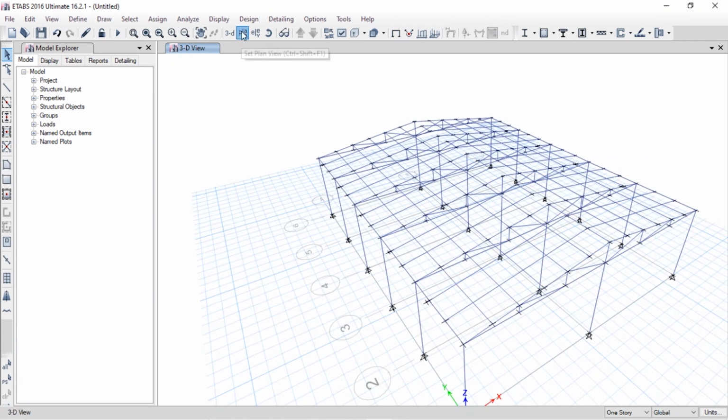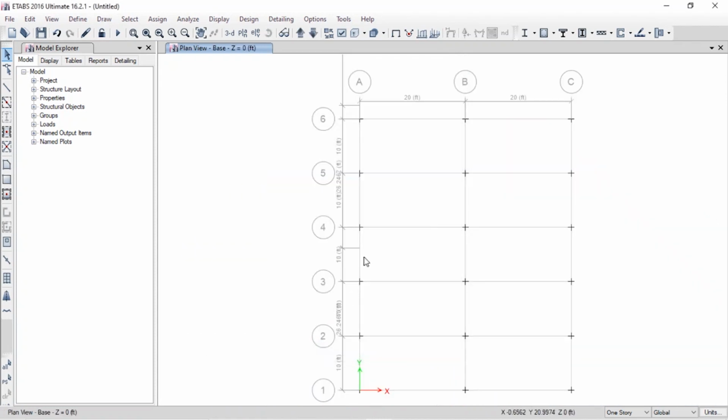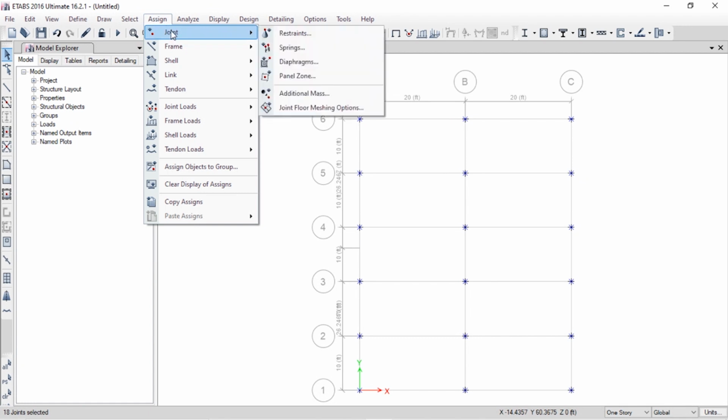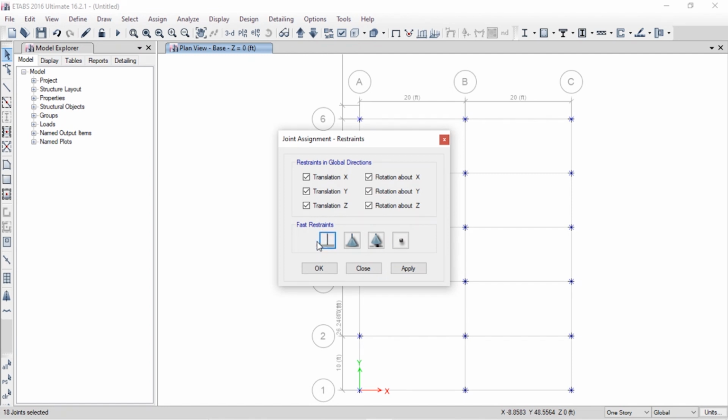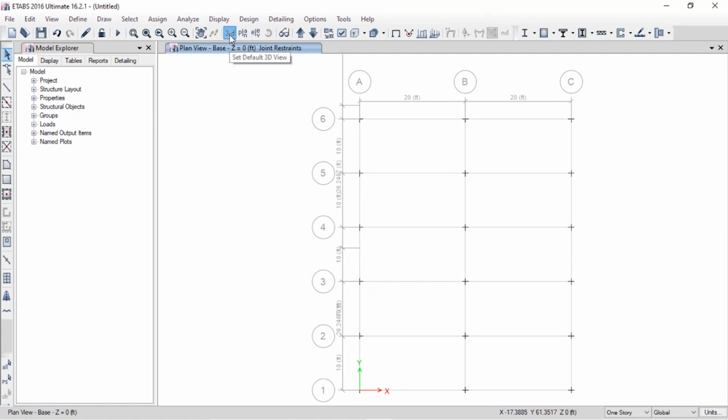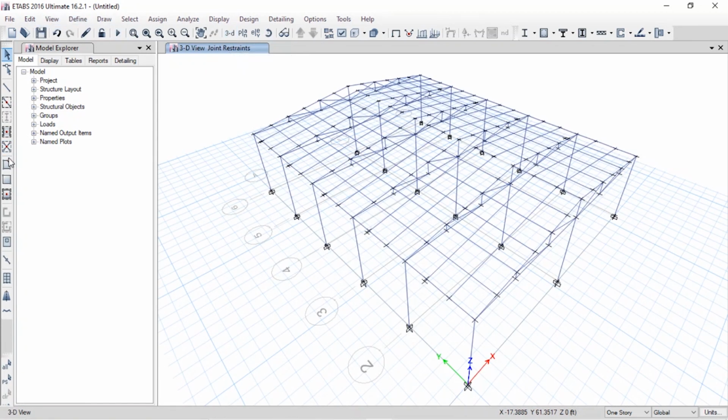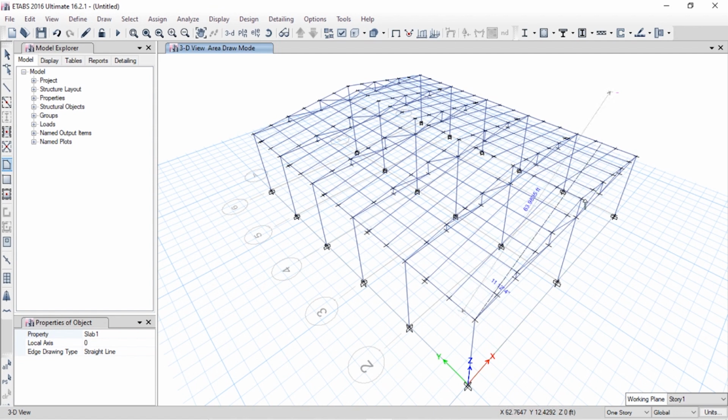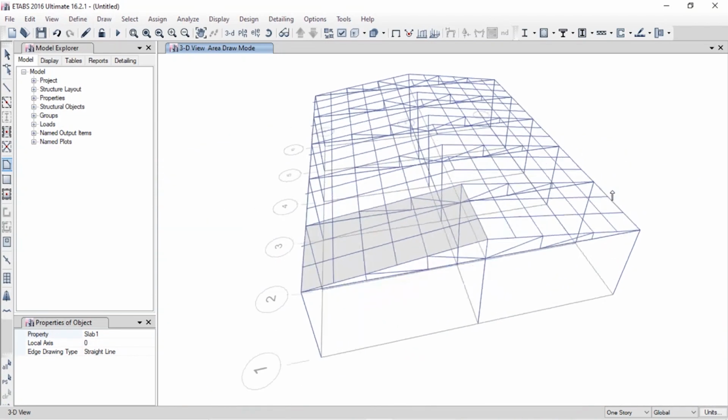Now I'm going to change the plan view to base, select all the points, and assign the joint restraints. Since it is fixed, I'm going to click on fixed, apply, and then okay. Now I'm going to change back to 3D, and define the floor or the wall, and the property is slab, which we defined earlier, and I'm going to make this side as well.